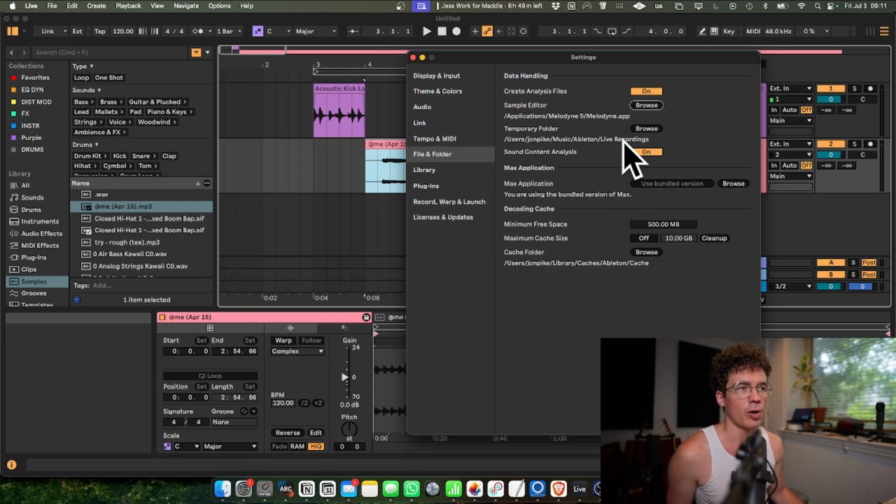Here we have our temporary folder, so you can choose where you want files to go. If, for example, like in my case, we're working on an untitled session, we haven't saved it yet, where do you want Ableton to put those files before you've actually saved and assigned a location on your computer for the audio that you're working on?